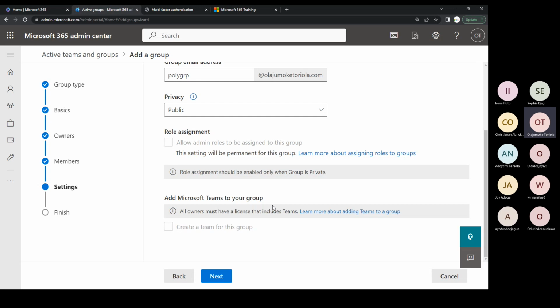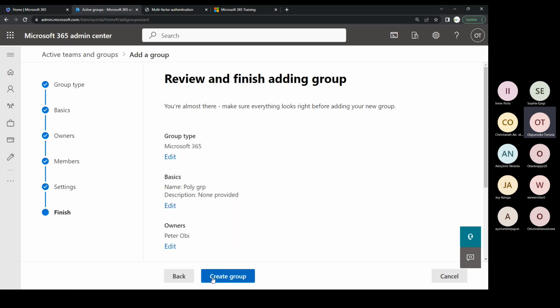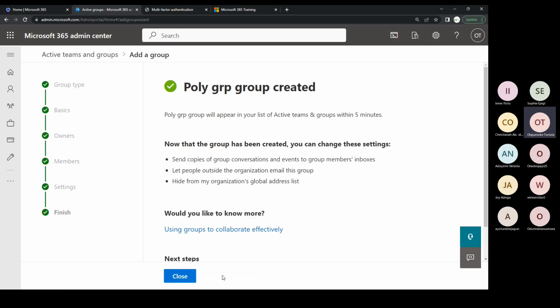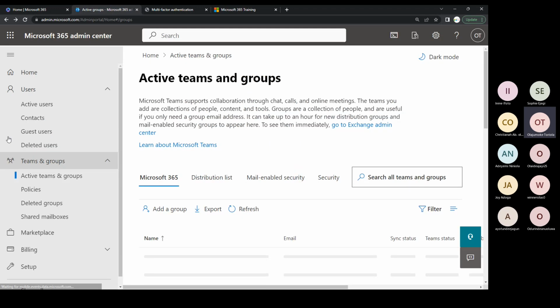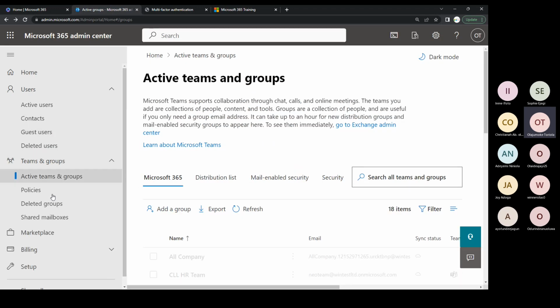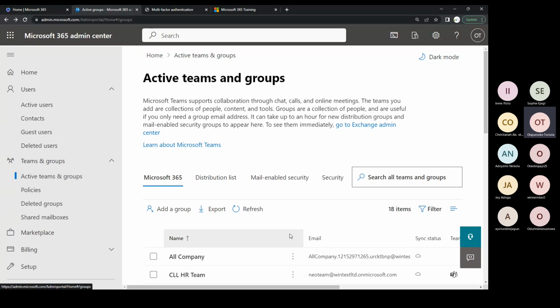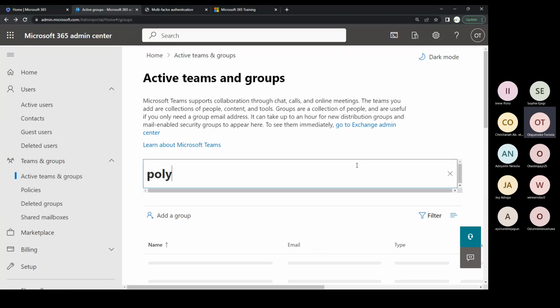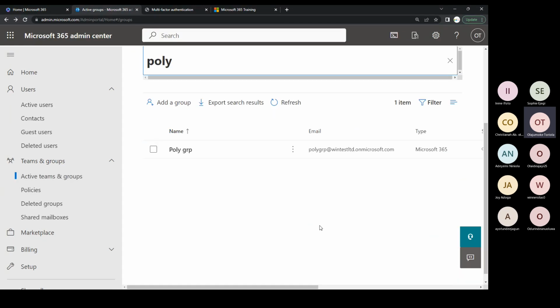I don't want to add Microsoft Teams to the group. I don't want to do any role assignment. Just click next and I see create the group. So you can see I can go back to groups, go back to active groups, do a search for my poly group, and I will see it has been created. That's the way for you to create a group.